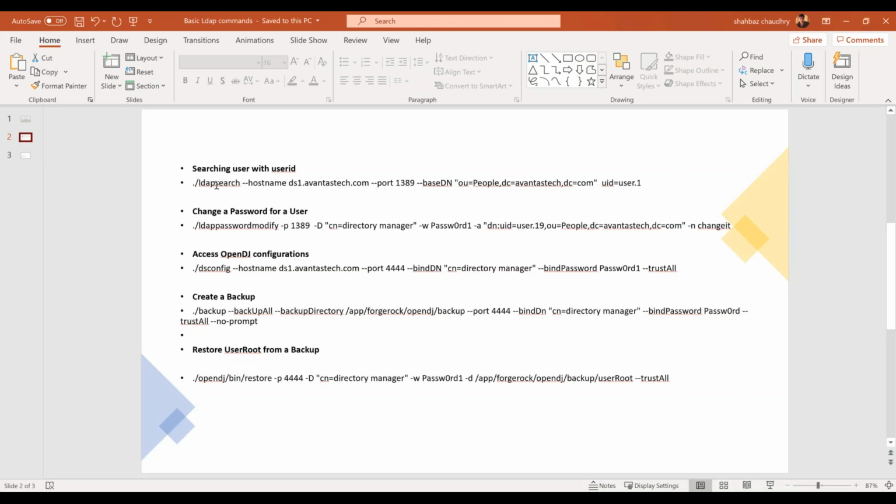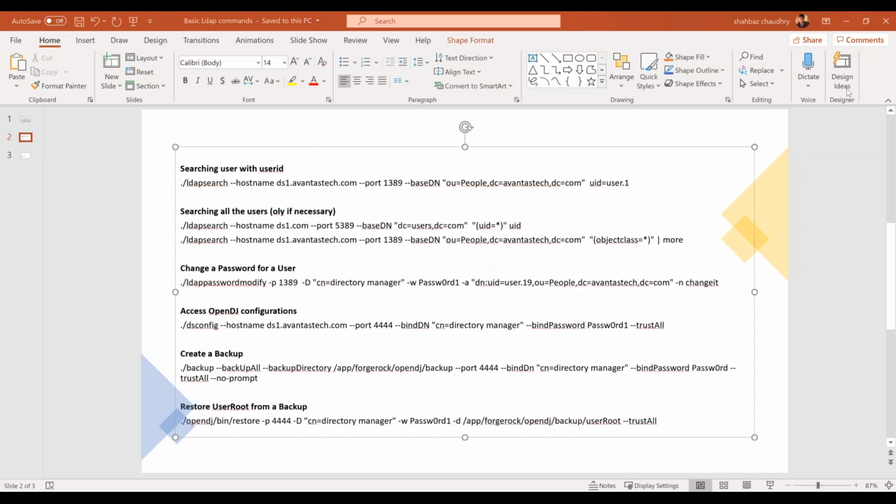When you want to search a user, you can use the ldapsearch command. If you want to search with the user ID, you have to specify the user ID. If you want to search all the users, you can specify the user ID as star. Or let me put another command over here. Okay, I have added a few more commands. One is just to add this UID when you want to search, and you can also search with object classes.